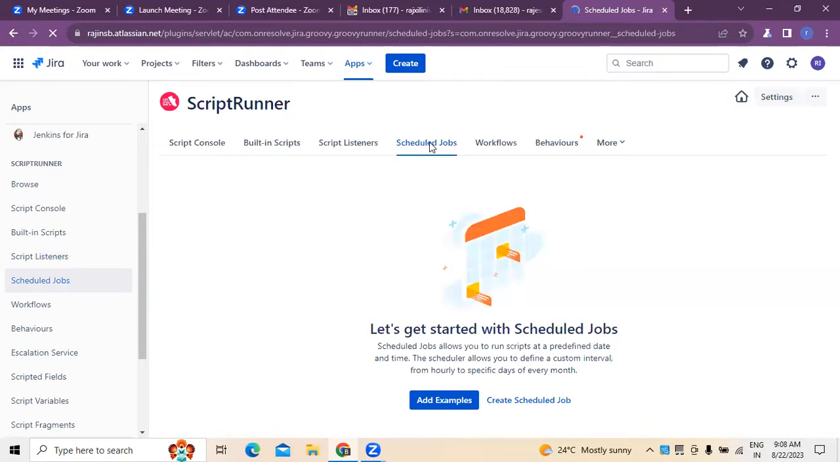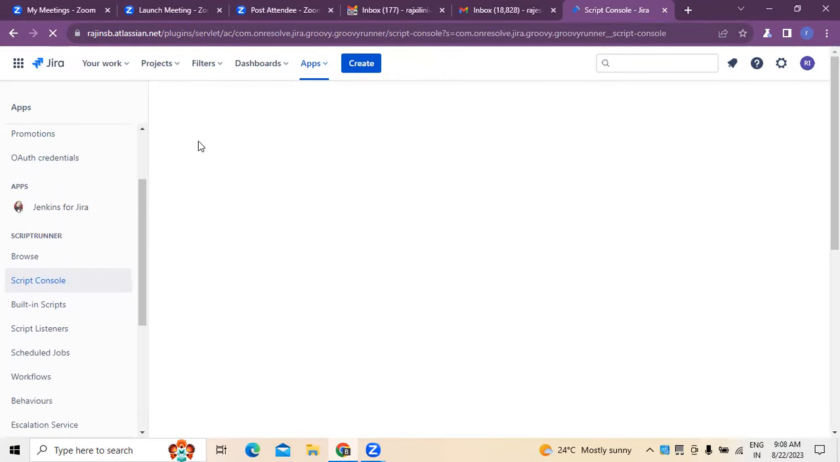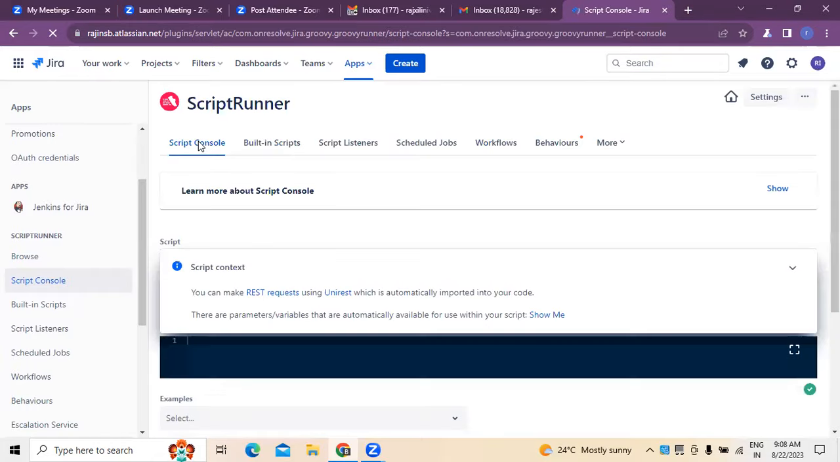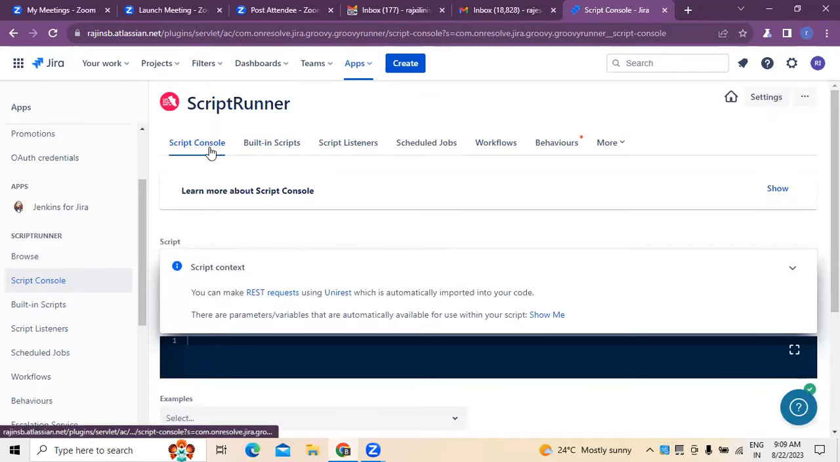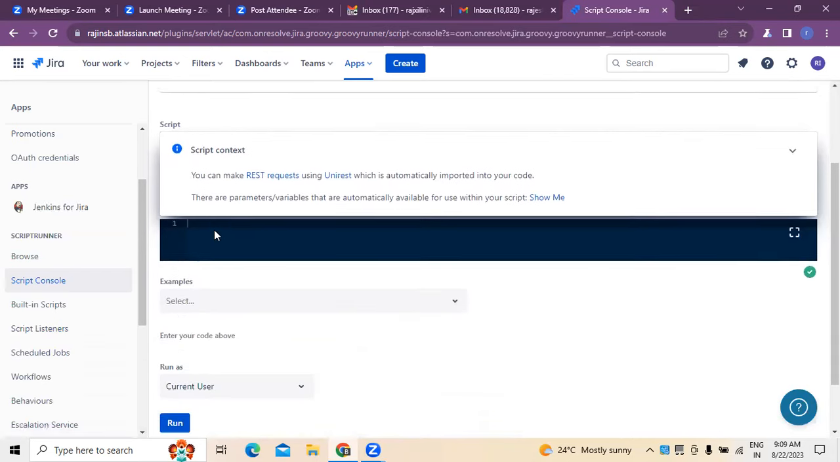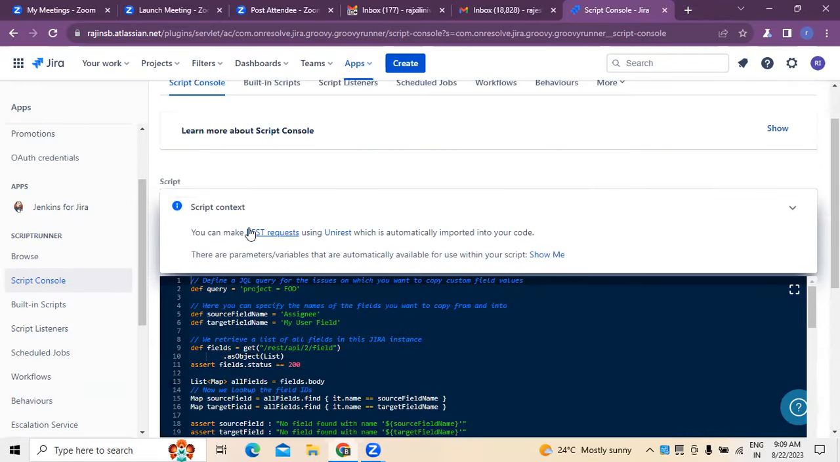Now I am going to explain how the script console generally works. In Script Runner, you can see there is an option called script console. In this script console, we have to run the concepts, where we need to identify the examples first, whichever example we are taking. For example, we have taken copy custom fields, right? So this is the example we have taken.